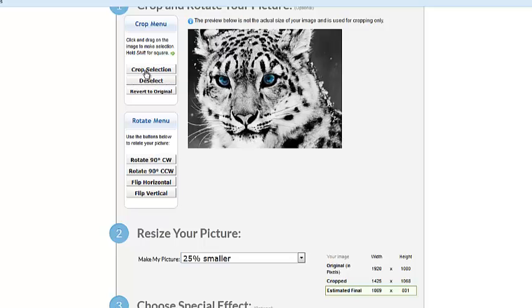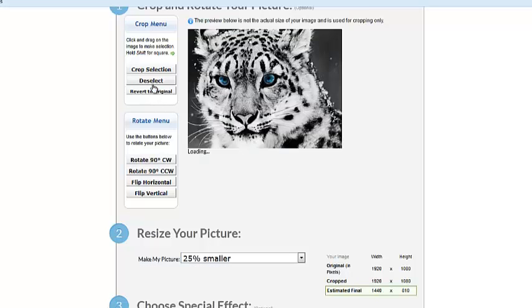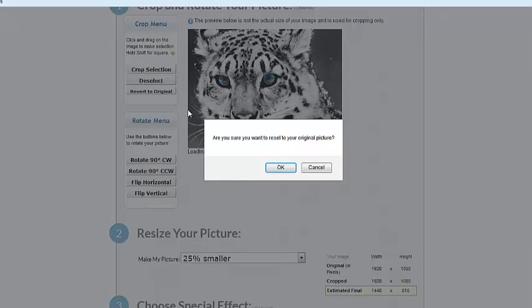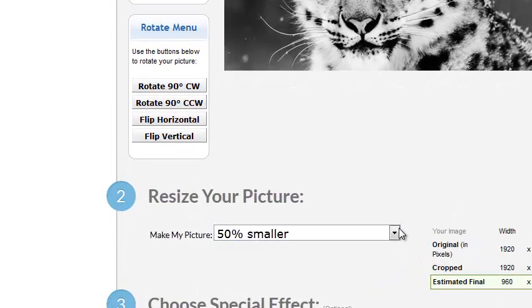if you did not want to crop your selection, then we can do, let's see, revert. Yeah, revert to original. Okay, now at 25% smaller, we're at 1440, and it'd be at 1080. Let's go to 50%. Now, they're 960 by 540.